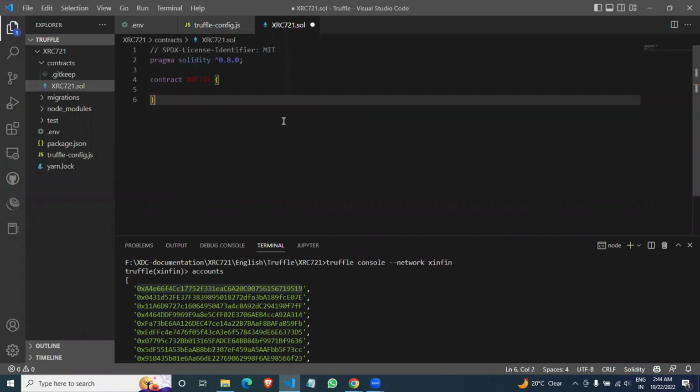So if I talk about the contract, the first line is specifying the license agreement. The second line is specifying which solidity version this contract is applicable for. So I have specified that any version above 0.810, this contract is okay to run.